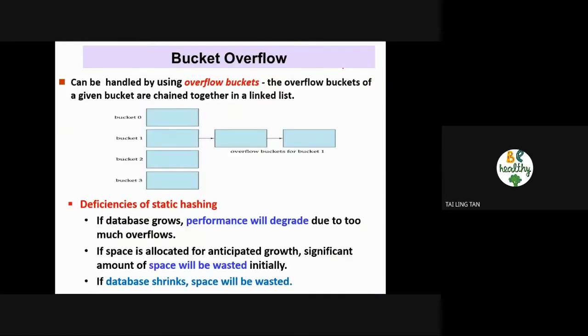We know there is a problem of bucket overflow, so how are we going to solve it? We can handle an overflow bucket using a linked list. If we have a lot of records pointing to bucket 1, then it will continue pointing to the next list. So if we have this problem, it means that previously, when we pointed to bucket 0, we could directly get the location.